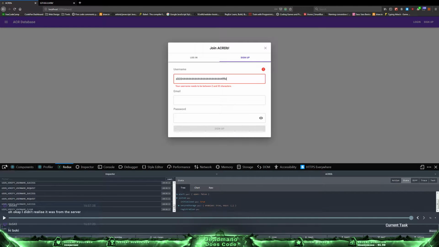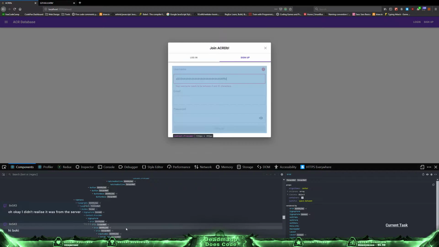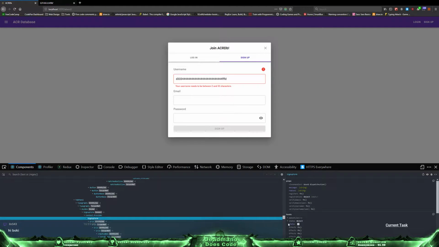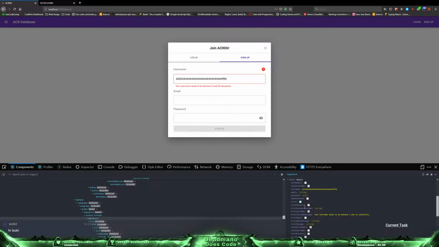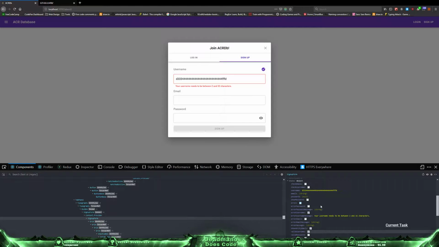Because look, I can literally go and change things. Let me show you. We go to my sign up form, go to my state, and then, oh, is your username not valid? Let me fix that for you. I'm just going to click this little button and, oh, wow, have you got an error in your username? Let me just remove that for you. Oh, wow, it's valid. Yay, let's go and sign up. See what I mean?